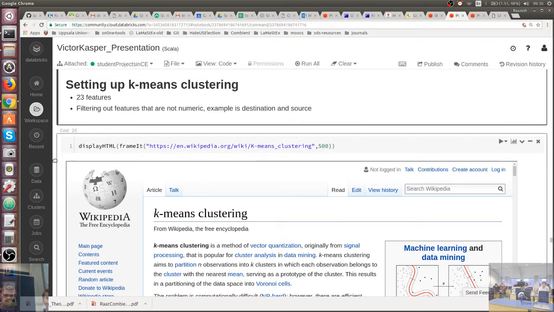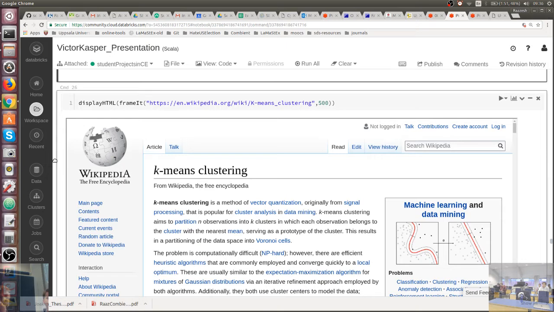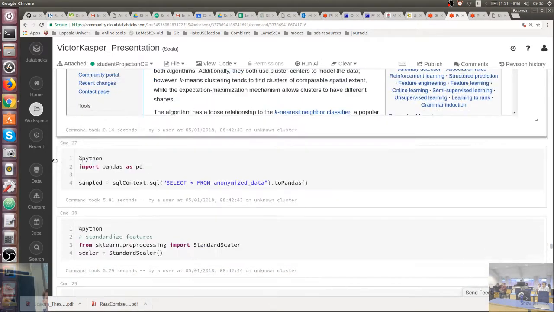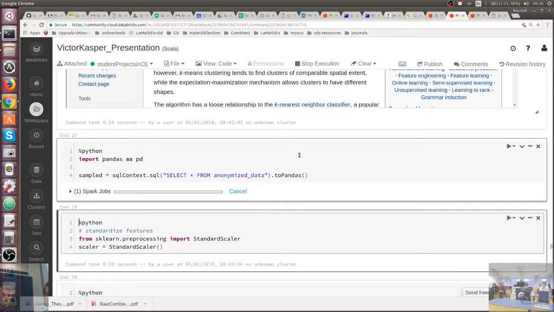So what we're going to do now is filter out the features that are not numeric, for example source and destination IP, and then cluster this. First we want to one-hot encode the values, turning all the different protocols into columns and setting the value to 1 or 0 for each packet. We did not really succeed in doing this in Scala, so we're doing it in Python.